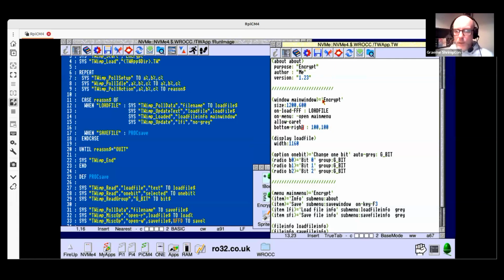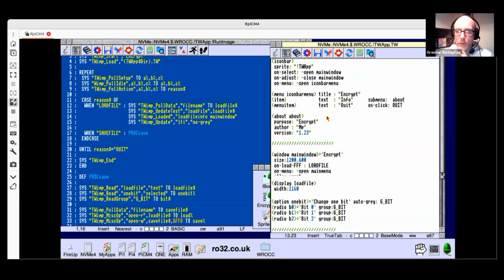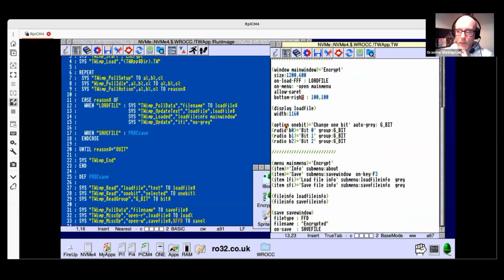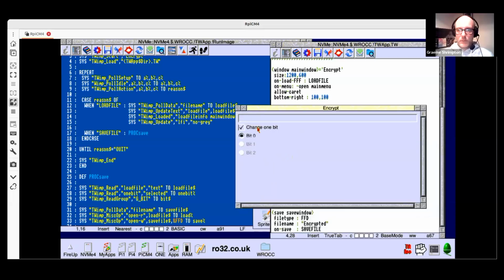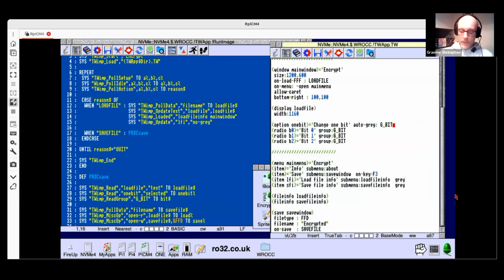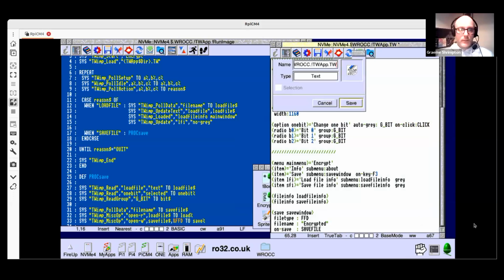The other thing that was mentioned on the MUG meeting, John mentioned, was he did say, when you have an option button, TWIMP will tick the button automatically for you. You don't have to program that in. But it doesn't send anything back to your program to let you know that it has been ticked or not. Well, you can do that, but you will need to put in an on click on here. So we'll just do on click, click.